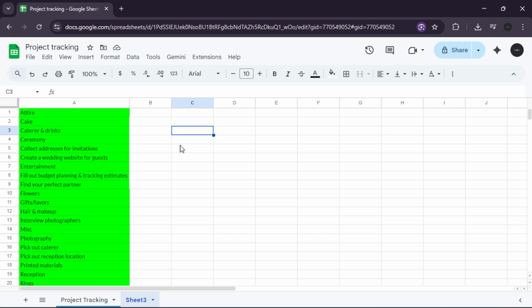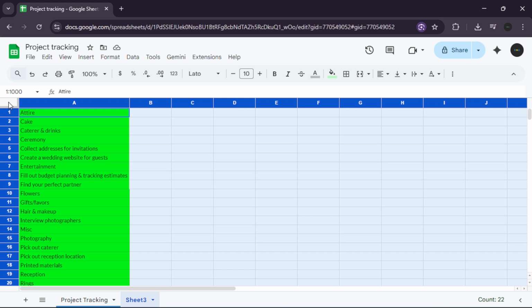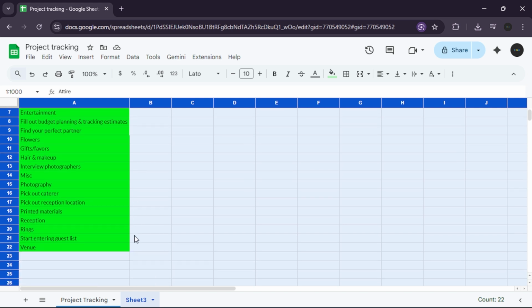The most important rule when sorting by a specific column is to select your entire dataset. If you only select one column, the surrounding information won't move with it and your data will get scrambled. Click and drag to highlight all the columns and rows that belong together. To do this quickly, click the top left cell of your data and press Ctrl-A or Command-A on Mac to select the entire table automatically.